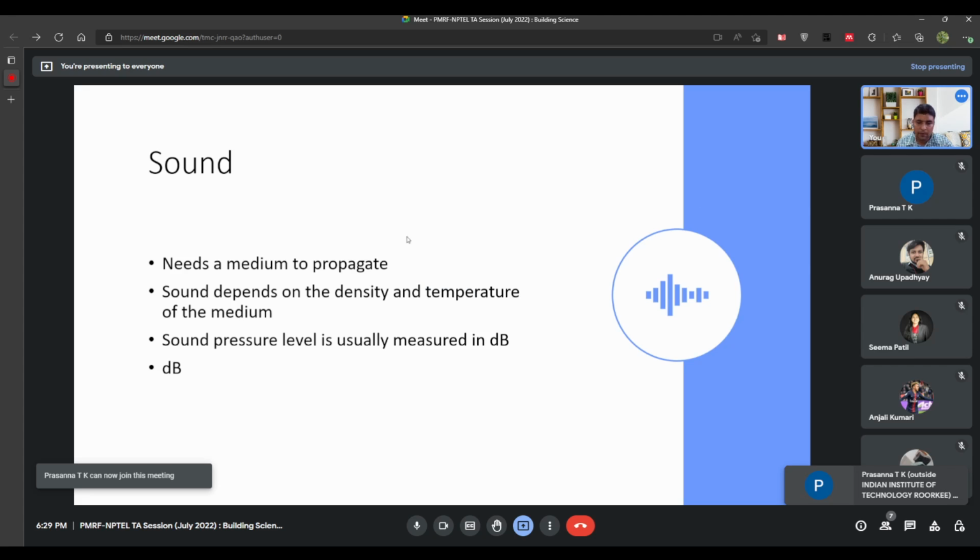So speaking of sound, sound travels through a medium. It requires some kind of medium to actually travel. If you have a vacuum space, sound cannot travel, and it depends on factors like density and temperature of the particular medium. So in order to find how fast sound can travel, these medium-based parameters like density and temperature do come into play.